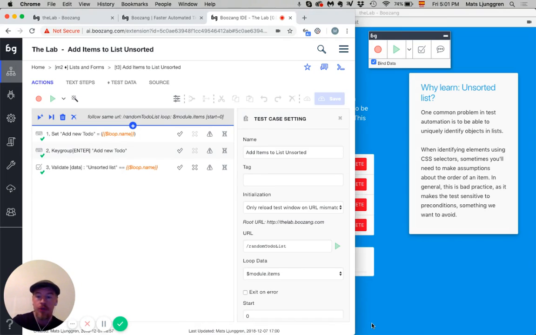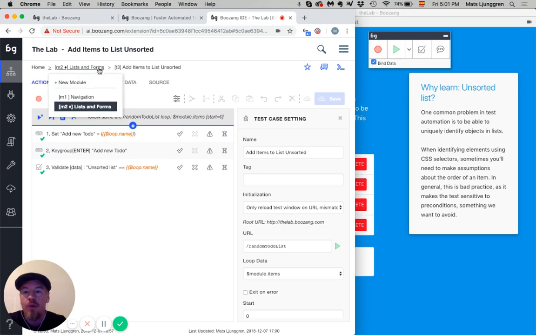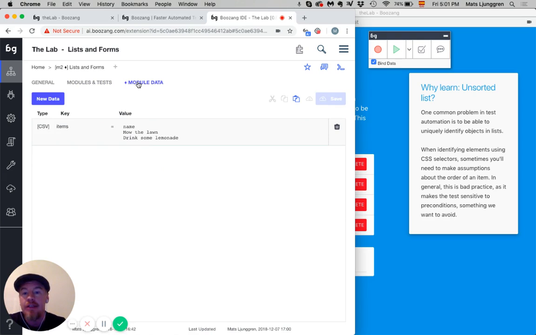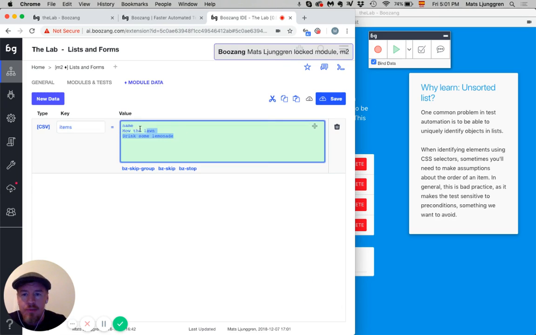Now we've just created a little test case that takes data from the module level here, a list of items to do. Then it adds it to the list, and then it creates a loop and adds it to the list. Now we're going to create a test that also deletes it afterwards. So what we're going to do is take some other items to mix it up.